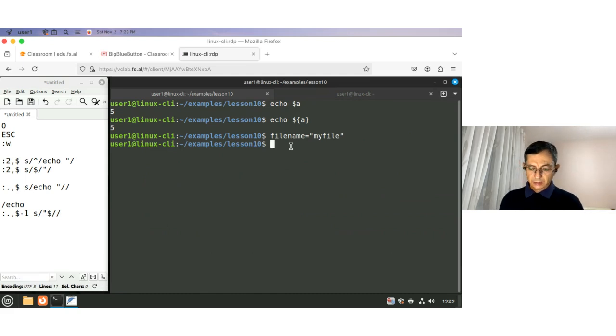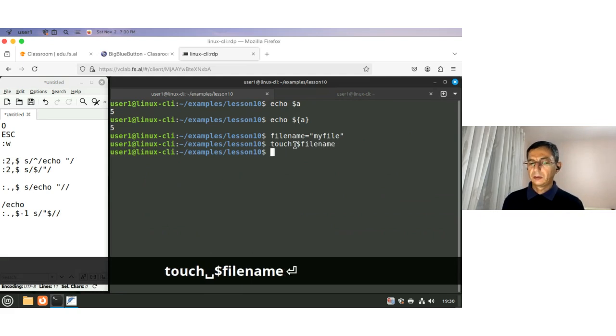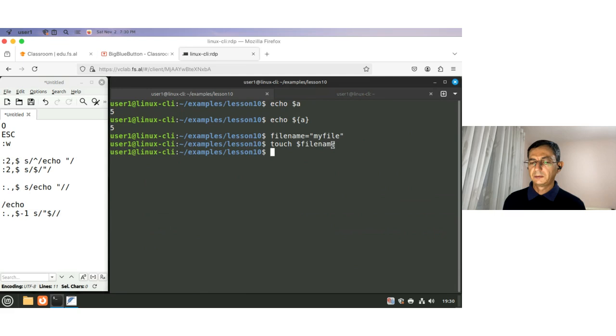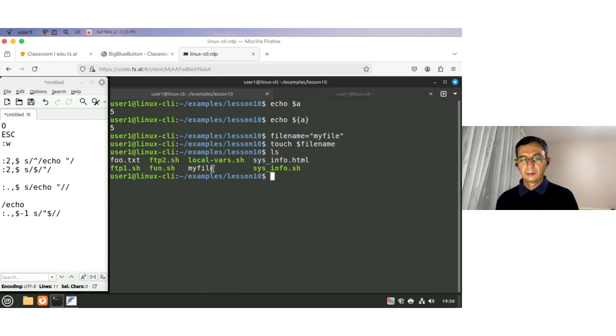Now, if I say touch $file_name, it is going to be touch myfile, because the value of this variable is myfile, and it is creating this file myfile here.